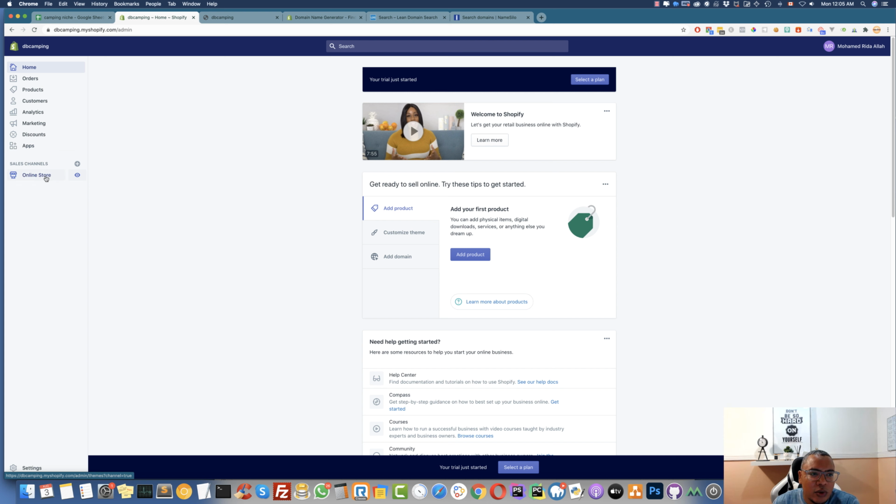In online store, we'll see different things. Here we will work a lot on online store. We will work on how to add your own templates, and how to add your domain name, etc. In settings here is a different area at the bottom on the left side.